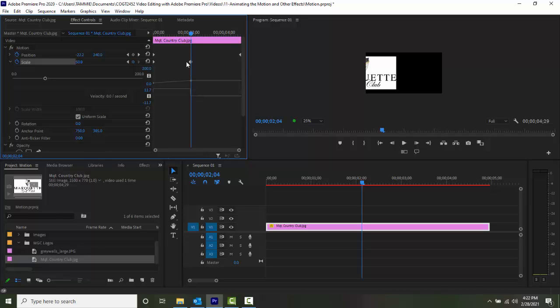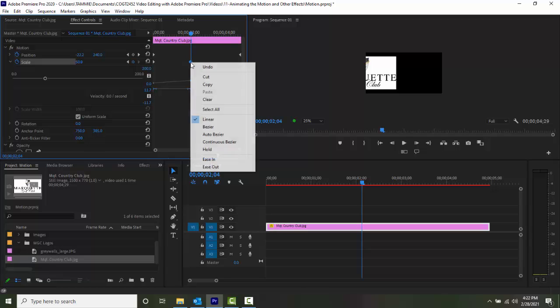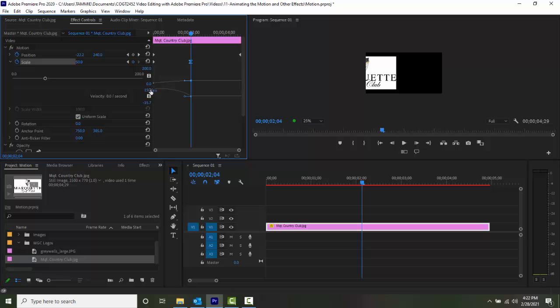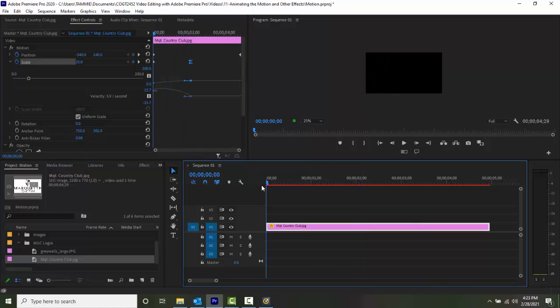Now I'm going to right click on this keyframe and come down and say ease in. Notice the curves here. This curve translates into a gradual acceleration or deceleration, whatever the case is for the animation. So let's come back here now and play this.